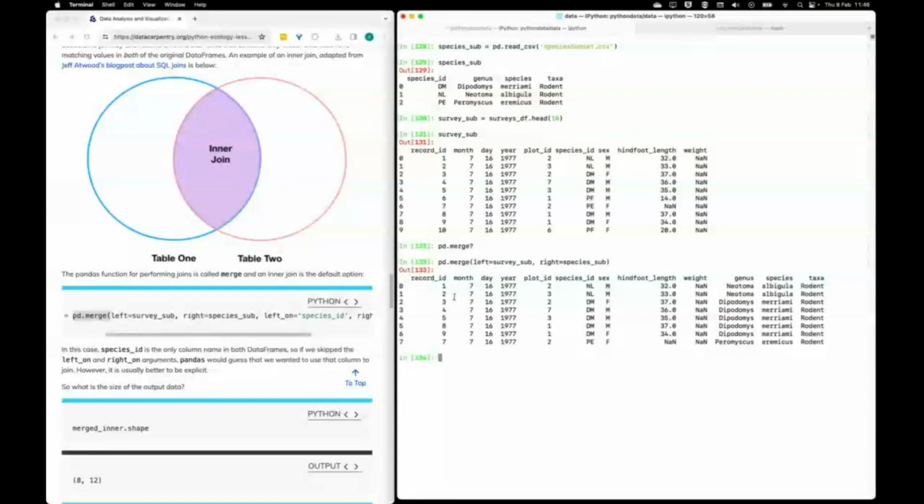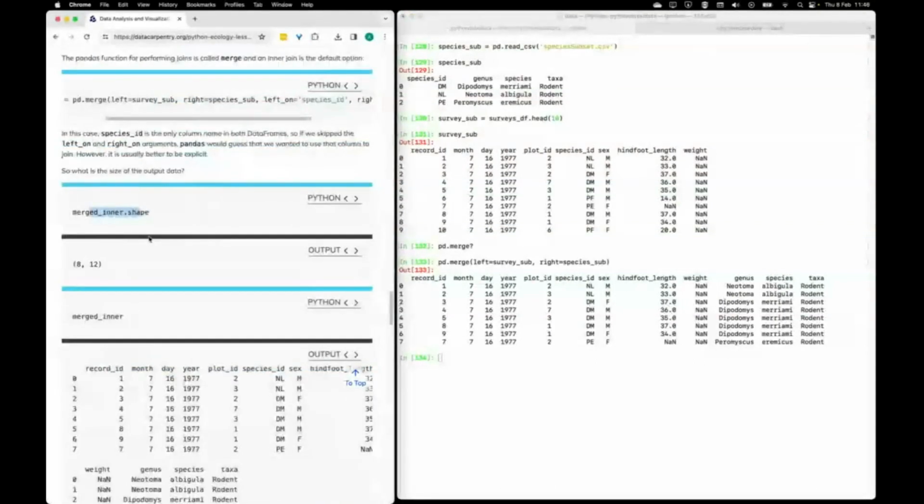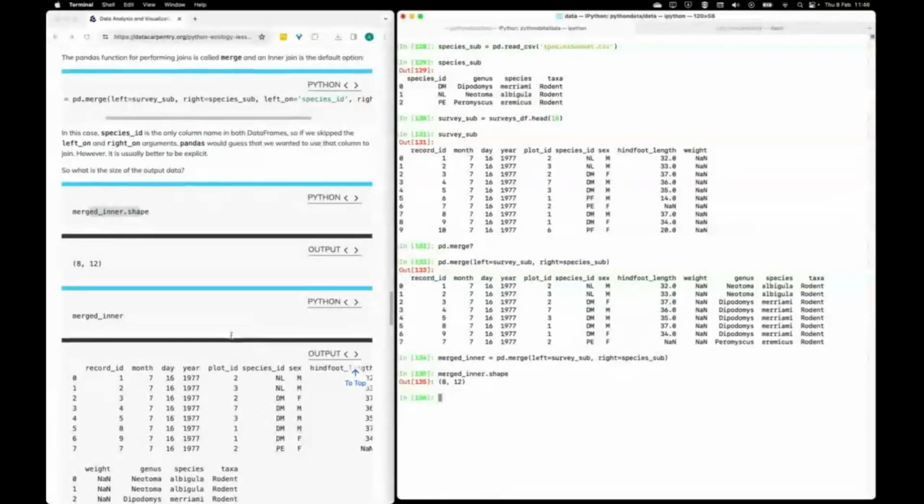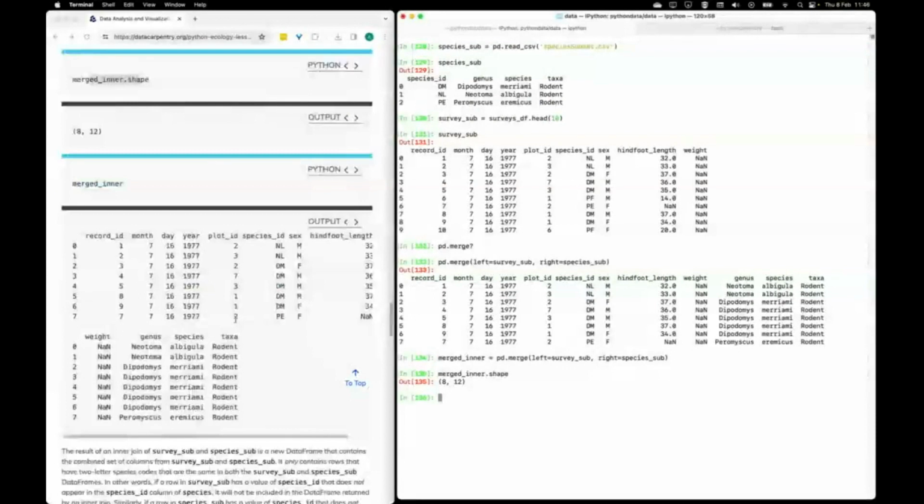Now, one thing to notice is that that's the number of columns, but look at the number of rows and the row indices. It's 0 through 7 as opposed to 0 through 9. So what's happened there? Well, let's have a look. There are clearly, as it says here, merged inner dot shape. I haven't assigned this to a variable. Let's call it merged inner, like I've done here. 8 by 12, exactly as I point out here.